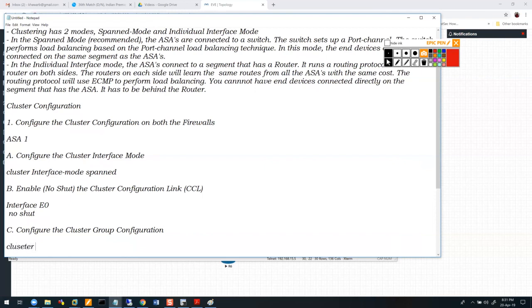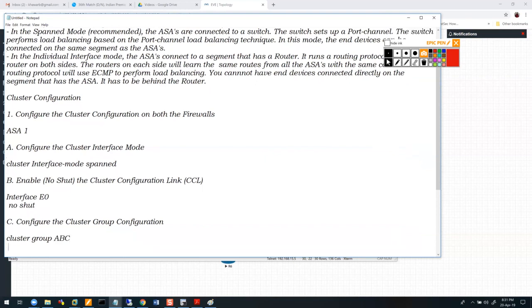The way you do that is cluster group, give it a name, whatever you want to call it, ABC, anything you want. The first thing that you want to do is configure each cluster group member with a local unit name, like the name for the device. That is done by using a command called local-unit, and give it a name, whatever you want to call it. Let's say primary. Just a name.